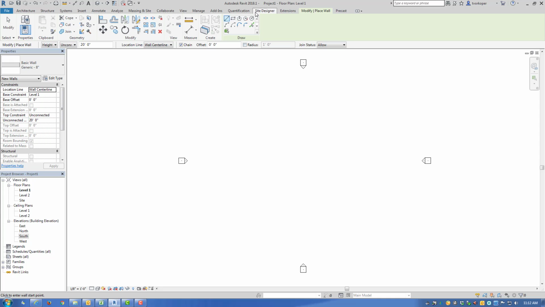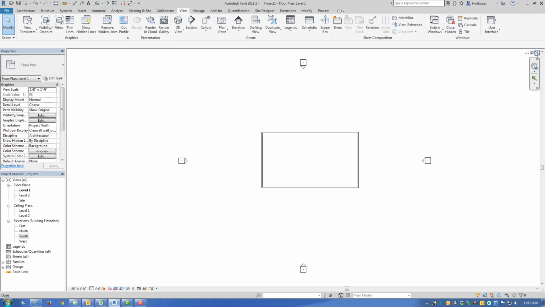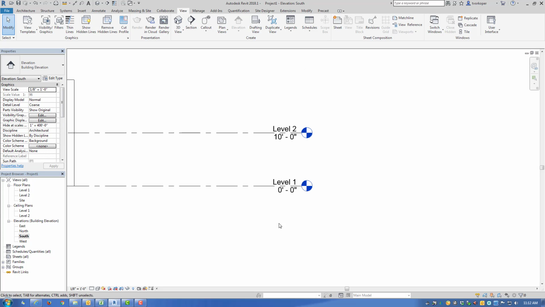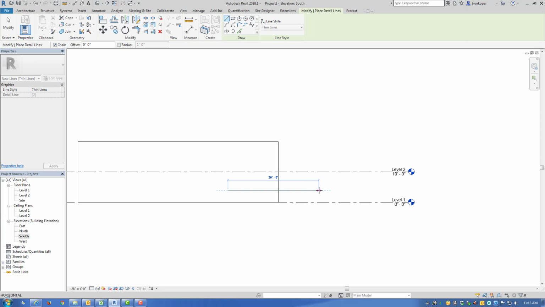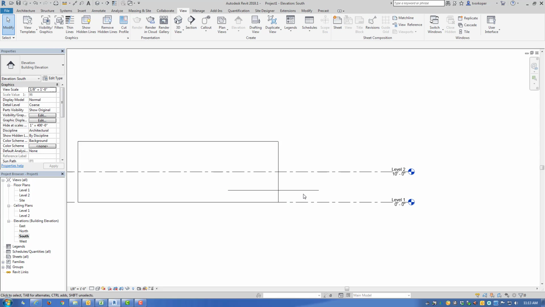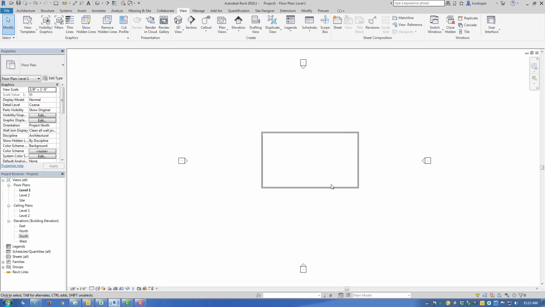But if we create 4 walls and go back to our elevation view, you can see that the 4 walls are here. Well, you can only see 1 wall, but there are 4. And therefore, if you double-click on Level 1 to take you to the floor plan view, we will be looking at something that is cut 4 feet above Level 1 and looking down. And we see the 4 walls.